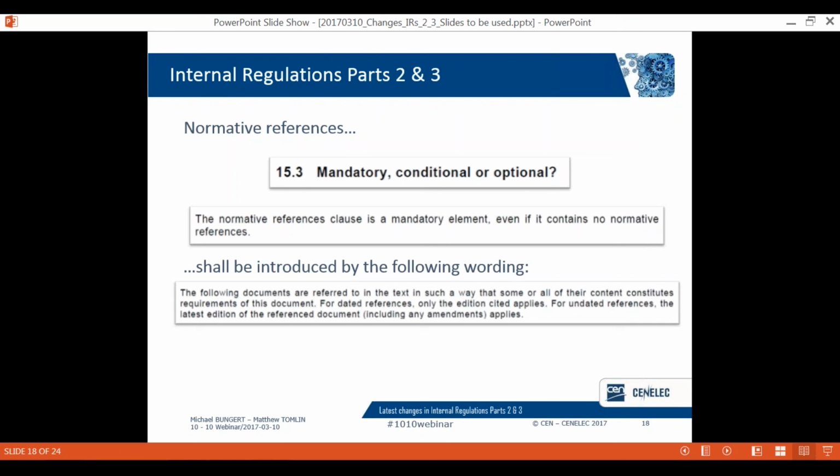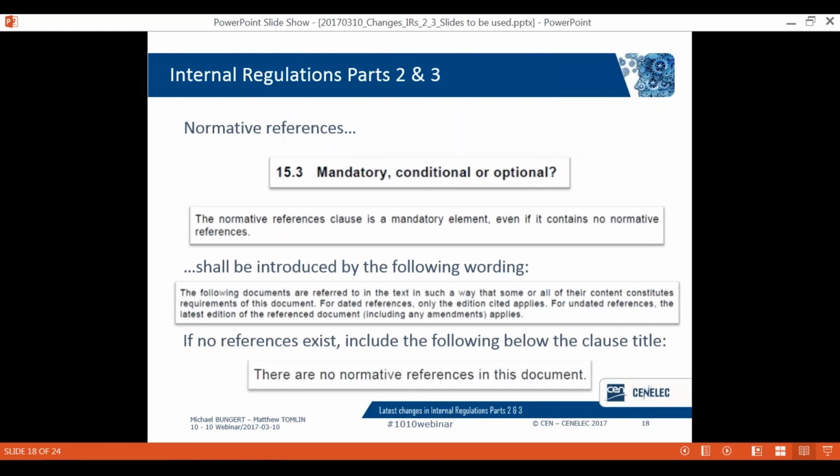And the very same actually happens now for terms and definitions. Normally this appears as clause 3. You've got to have a clause 3 for terms and definitions. It's a mandatory clause now, even if you've got no terminological entries in your standard.